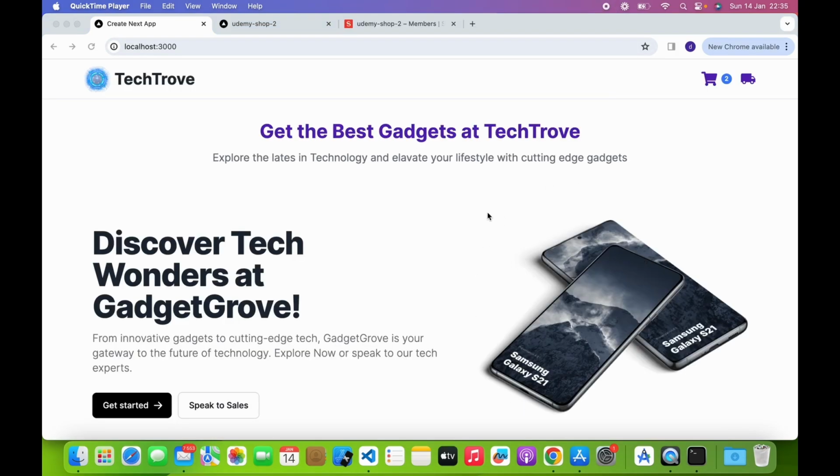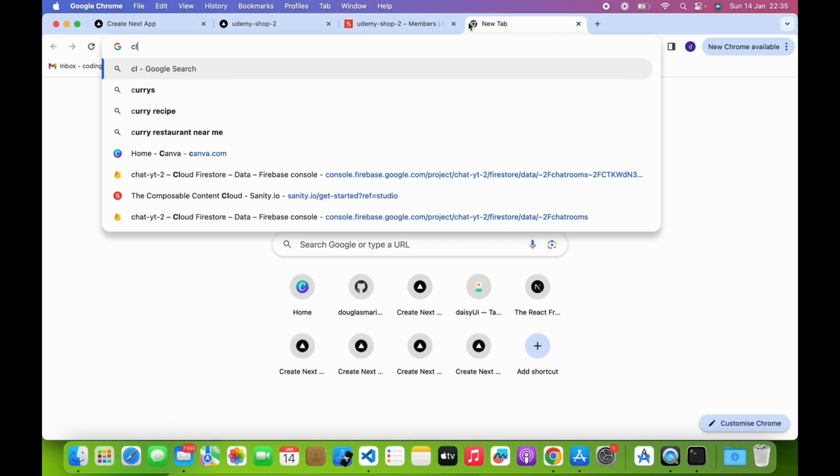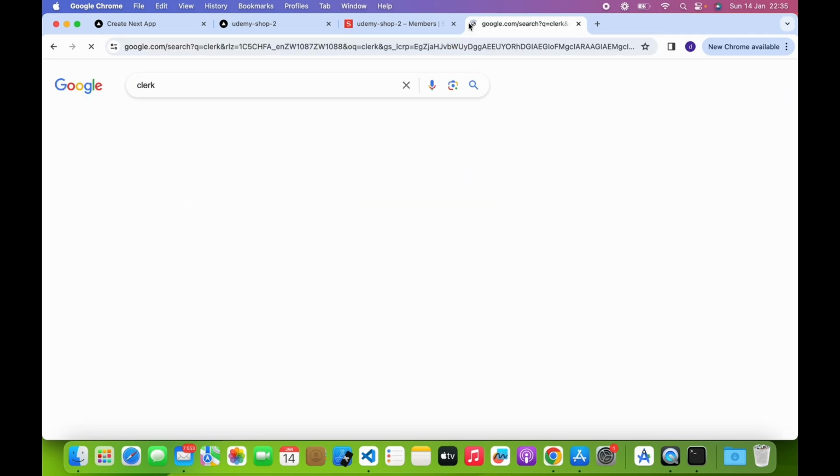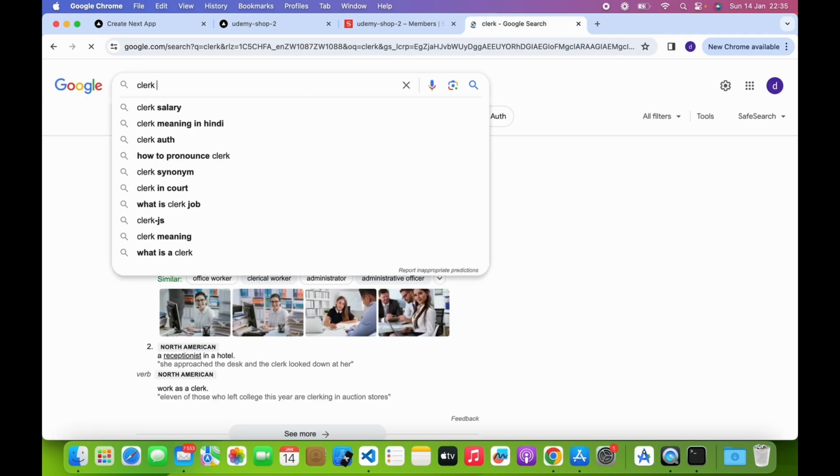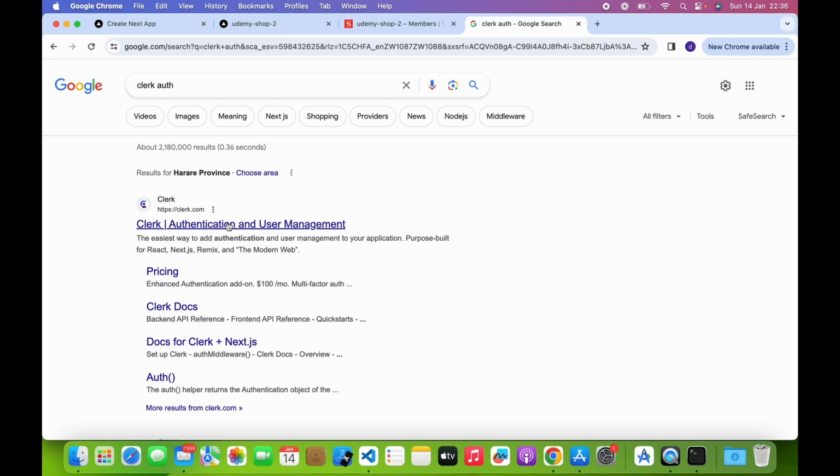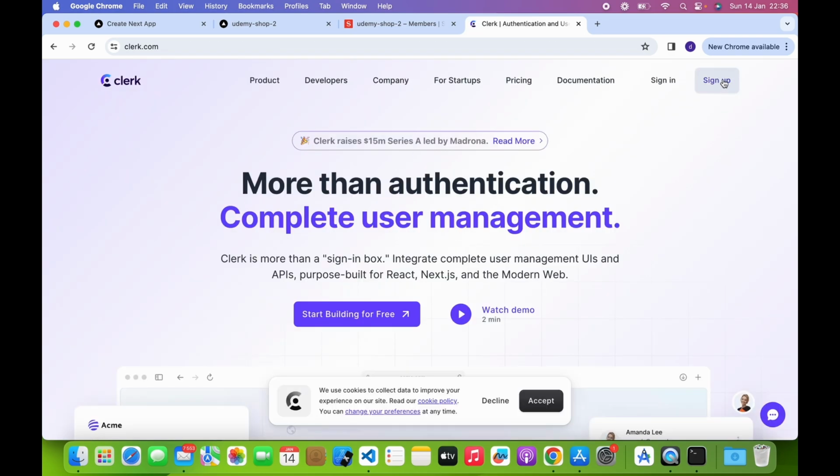So before we continue with Sanity, we need to implement authentication. So in this video we're going to implement authentication using Clerk. So we come here, we say Clerk auth. Okay, we come to Clerk, we sign up. I already have an account, so I'm going to sign in.